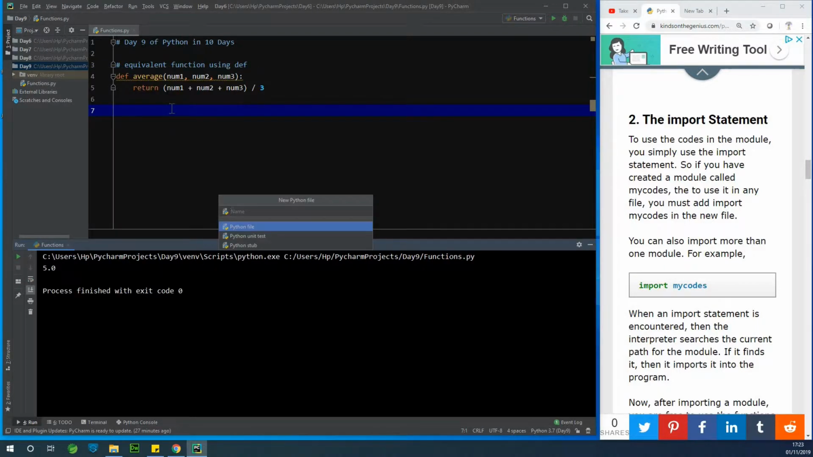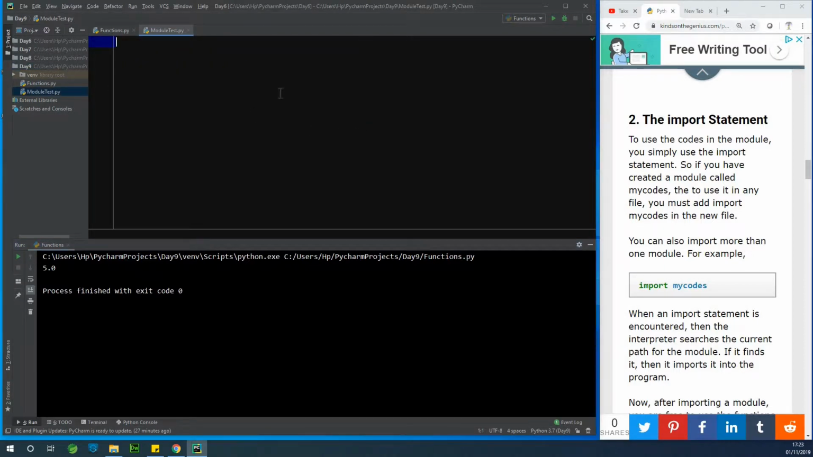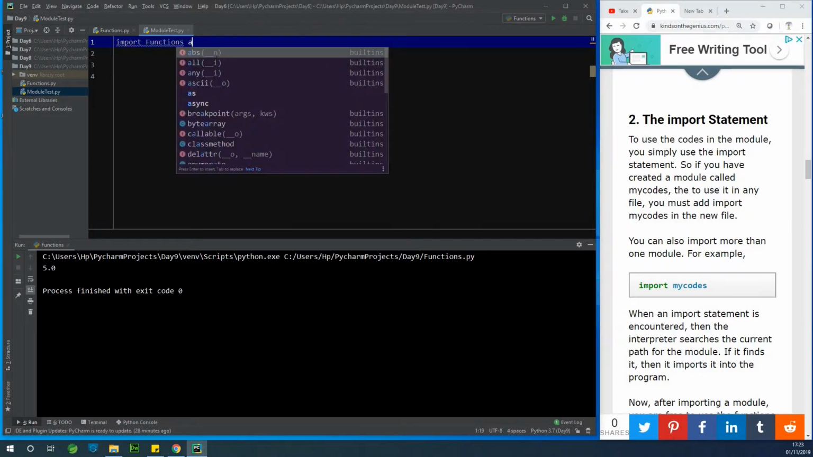Let me create a new Python file and let's use this file, functions.py, as a module. So let me just call this file test. Okay, that's just a name. You can actually use any name you like. So I'm going to save everything. Okay, it doesn't give us save. So from here, I'm going to say import functions.